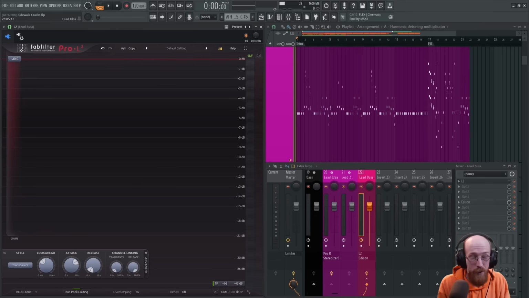Let me know down below if you have used it in this way before, or if you have another way you would use it in terms of messing with the transients.